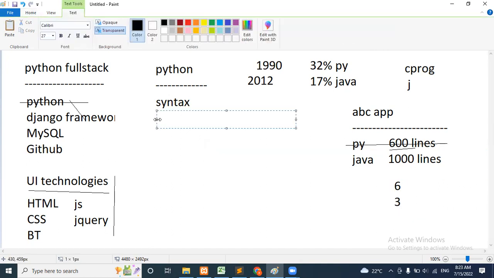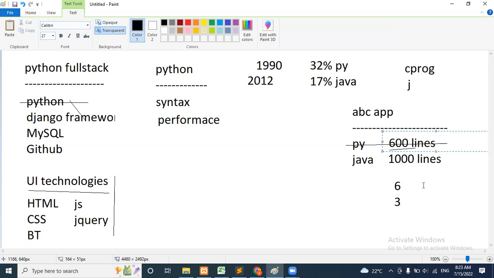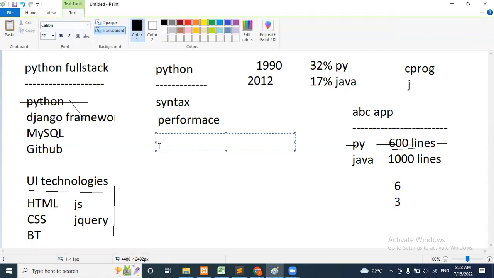And the second one is that Python improves application performance compared to other programming languages. Here in the Python application, we have 600 lines only. In any application, if the code is less, it automatically improves our application performance. Here small syntaxes are there, so the code is less, and automatically it improves application performance.